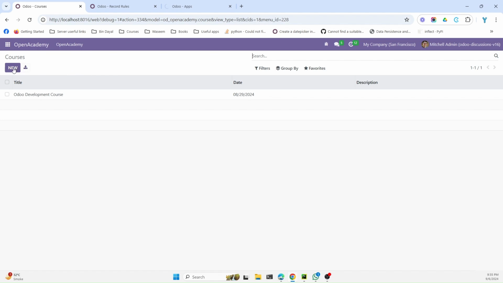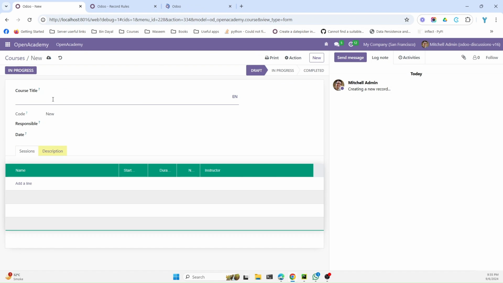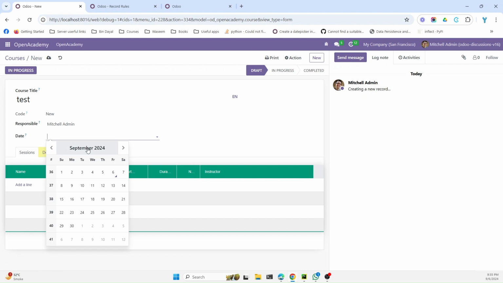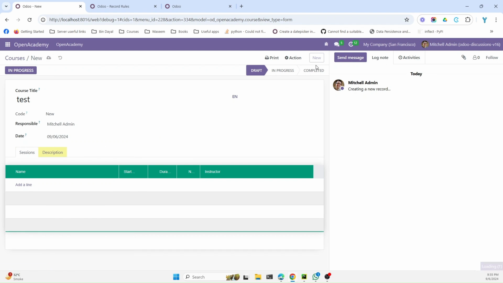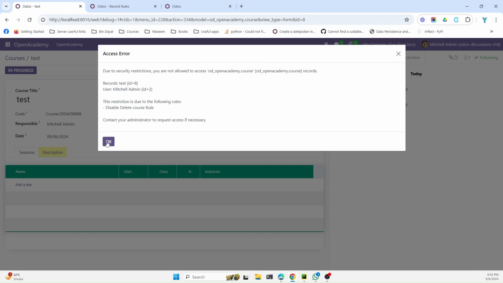Okay, so let me go here and then let me try to create a new one, test, and assign it to admin, date, and save it. So let me move to the in progress, and here you can see that this restriction is due to the following rule. Okay, so I am making these mistakes intentionally in order to show you what kind of errors, what kind of problems you can face, and then how you can resolve this.